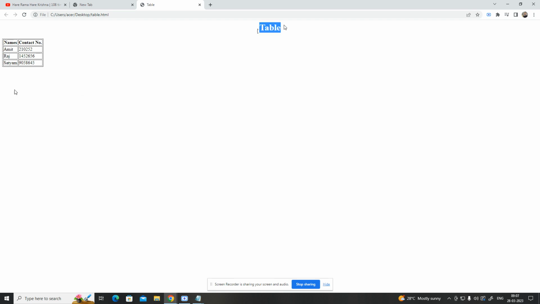Okay, so we have used the table heading, and we have created a table, and in that table we use the table heading for writing the name, and table heading for writing the contact number. Okay, now we have inserted the three data, Amit, Raj, and Satyam. So like this you can create your table.